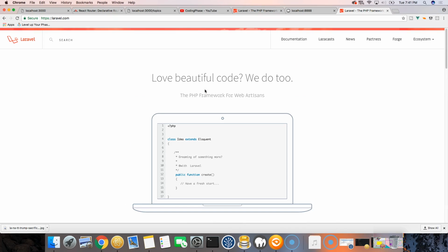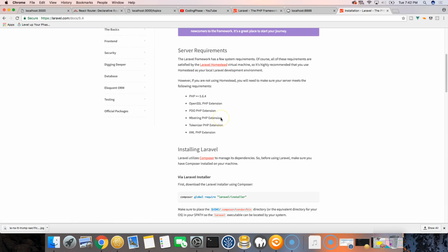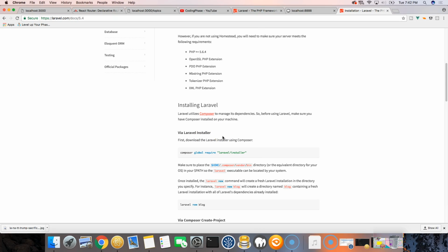From there, after you're here, you're gonna come here to documentation. After that, you're gonna come here and install Laravel. There's a whole bunch of different ways of installing Laravel. People say they use Homestead. Some people say they use pure PHP to install it. Whatever they want to use, it doesn't matter.